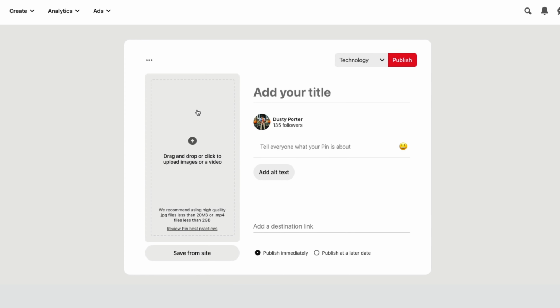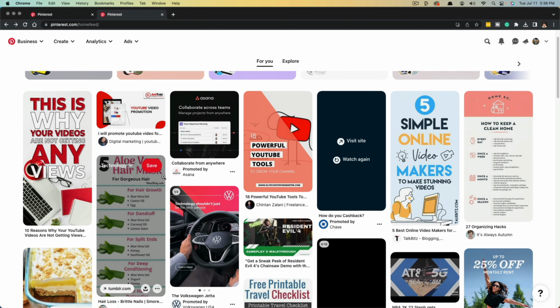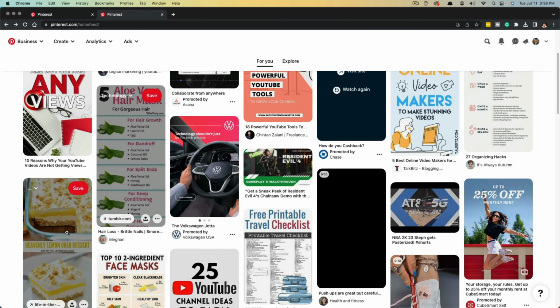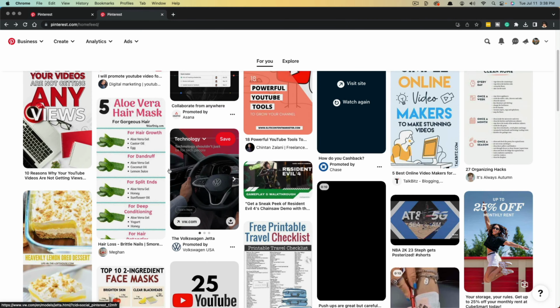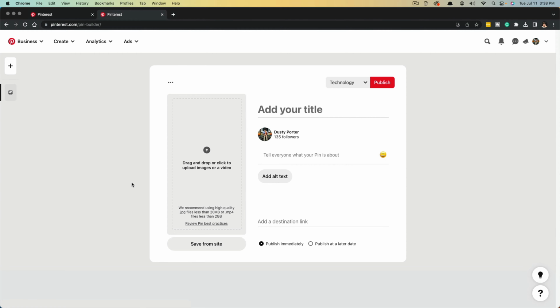The first thing you're going to see here on the left-hand side is an option to drag and drop or click to upload images or a video. If we go back to our home feed, you can see that Pinterest is really good for infographics or big long images like this, recipes, things like that, 25 YouTube channel ideas, right? These are great imagery for Pinterest. You can also do GIFs, and you can do videos, and I'll show you how to do that. Down below, it shows that they recommend using high quality JPEG files less than 20 megabytes, or MP4 files if it's a video, less than 2 gigabytes.